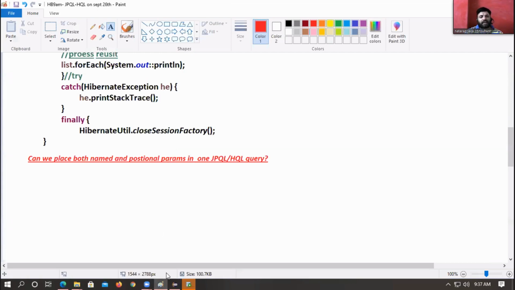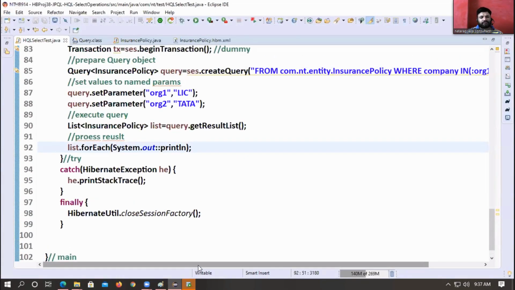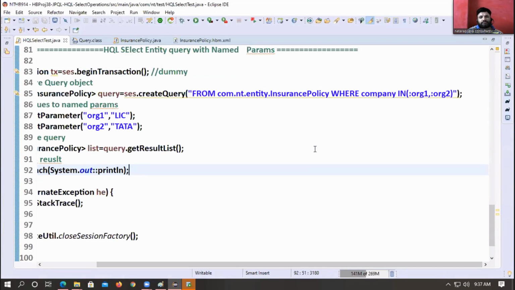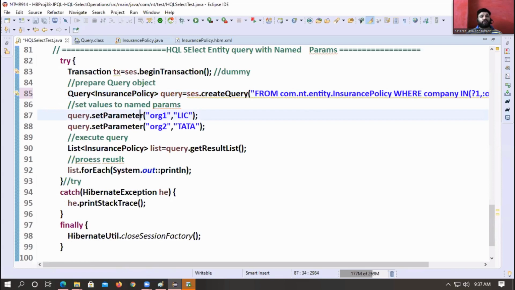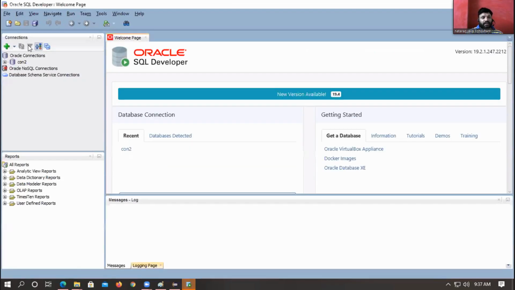Tell me, I'm asking this question. Any idea? Suppose here I have given question mark 1. Here I have given question mark 1. Next organization 2. So here I will set 1, here I can set 1 LIC Tata. Okay, in the database, let me add 1 to Tata records, boss.